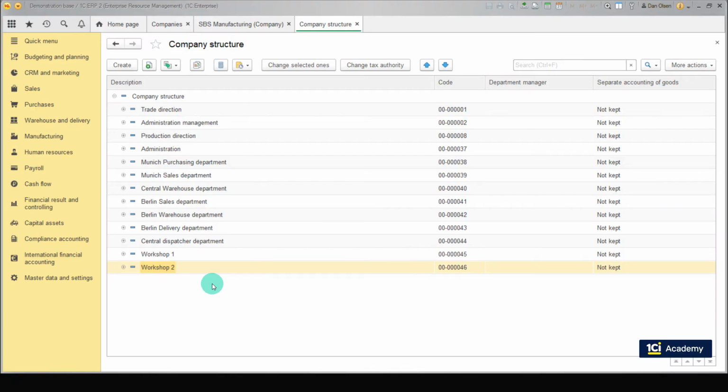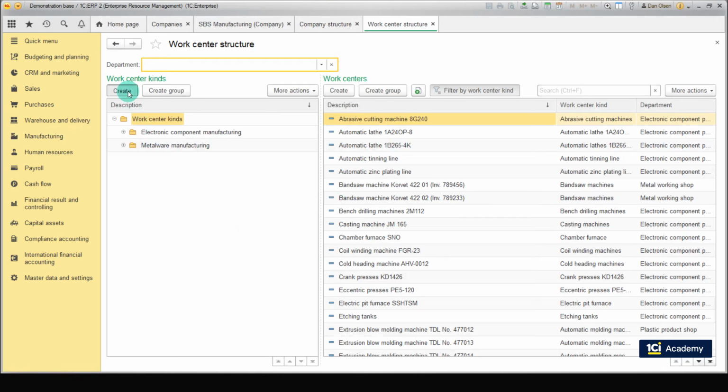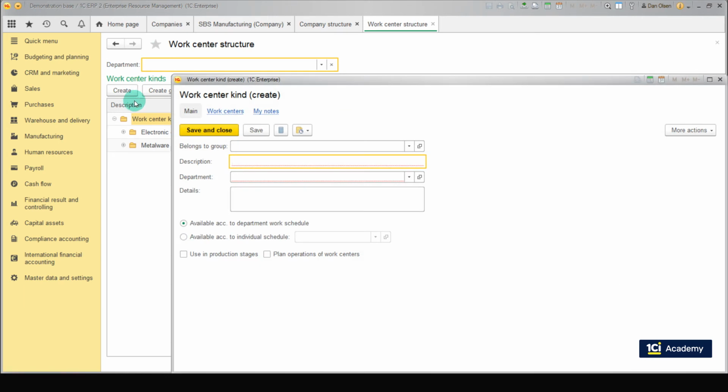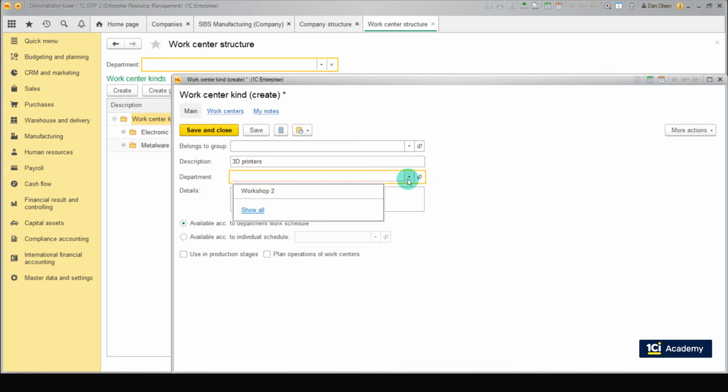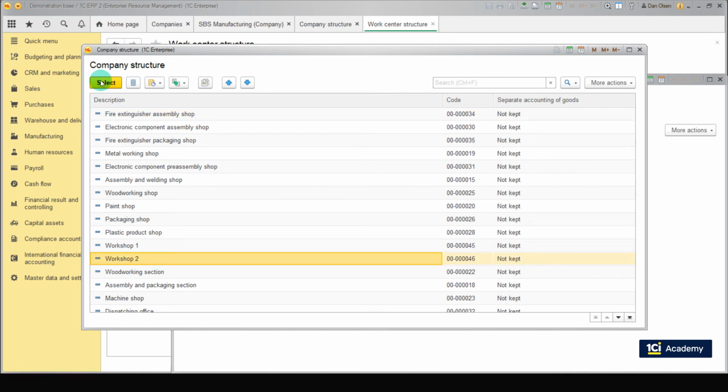To create work centers, go to Manufacturing, Master Data, Work Centers. Click Create on the left panel to create a work center kind. Specify the name of the work center kind as 3D printers. And choose the responsible department as Workshop 2.